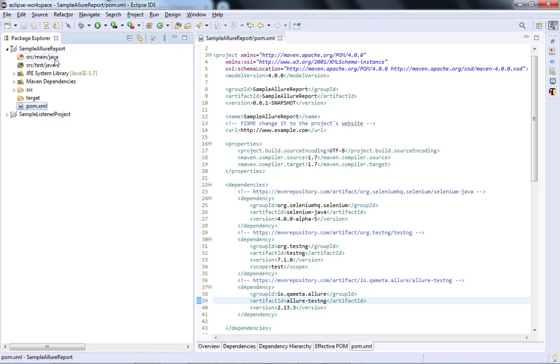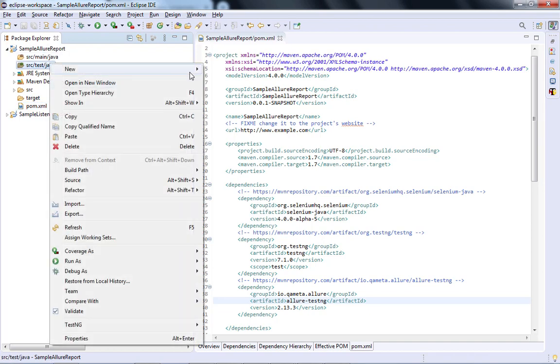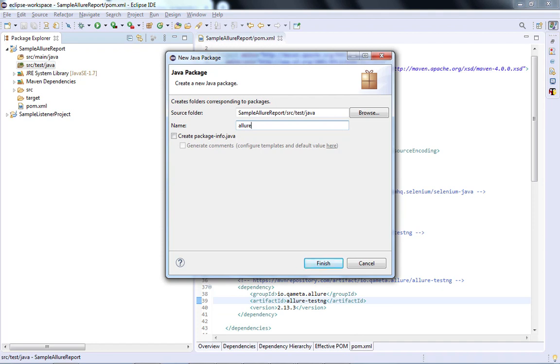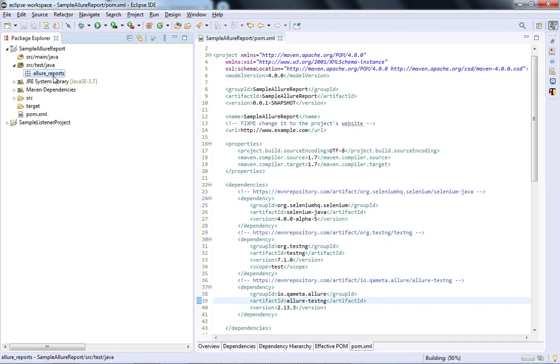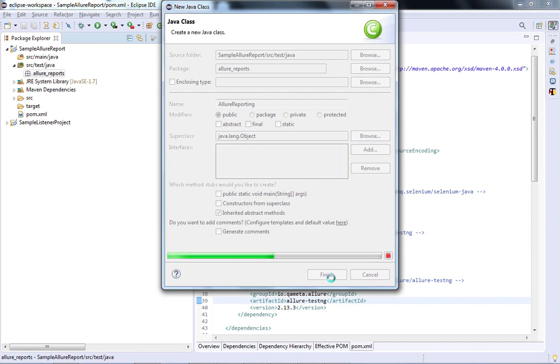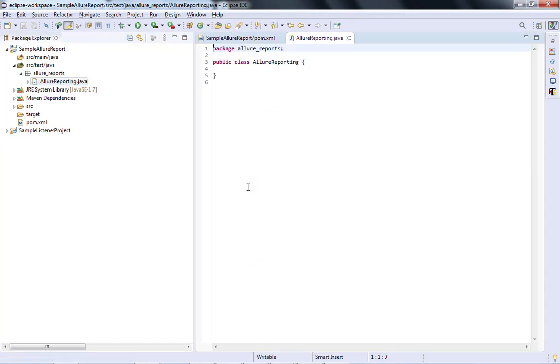Okay, so I'll create a new package saying Allure Reports. Okay, let me finish it, and within this I'll create a new class saying Allure Reporting. Okay, and I'll say finish. Okay, so we have our class ready. I'll quickly type @Test here and we'll say public void validate login. Okay, that's all. This is giving me an error.